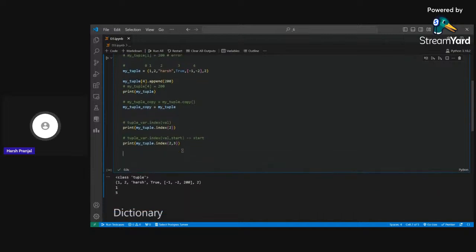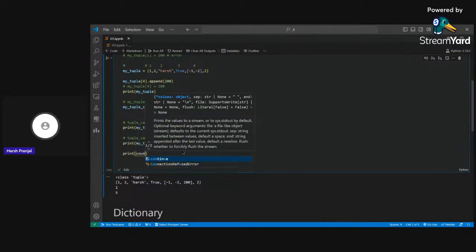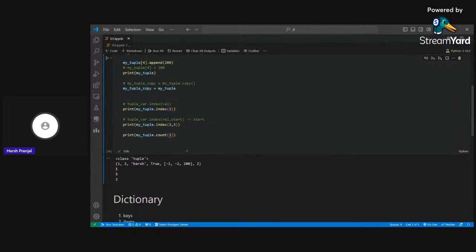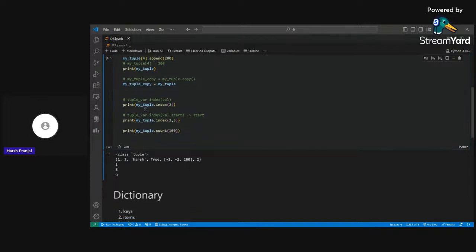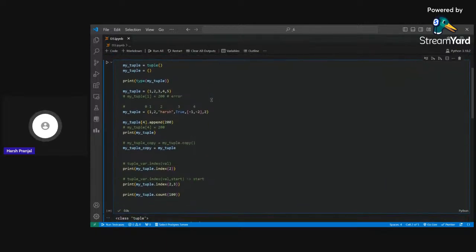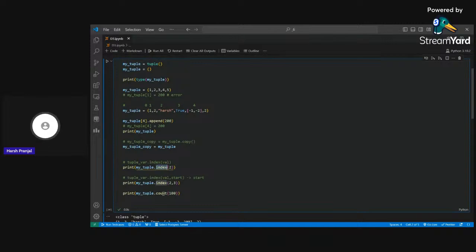Okay. Other than that, we have count. So count is also available for different types of iterables. We have count the occurrence of 2 and we have value 2, right? And count the occurrence of 100, and in this case we won't get an error, right? We have seen this earlier. Index throws an error if no values are found, but count will provide you the answer 0, right? We have only these two legal operations with tuple.